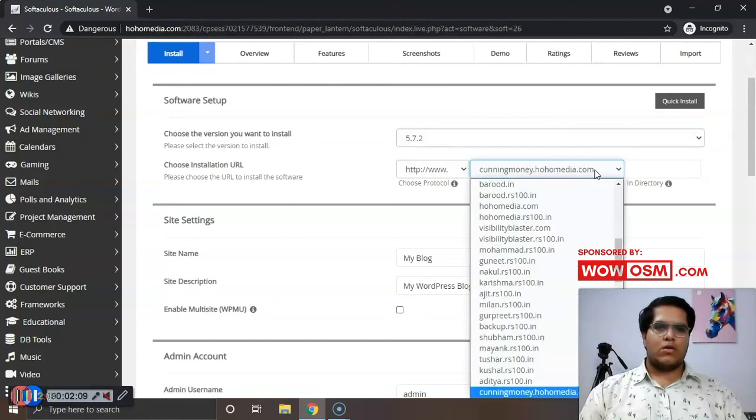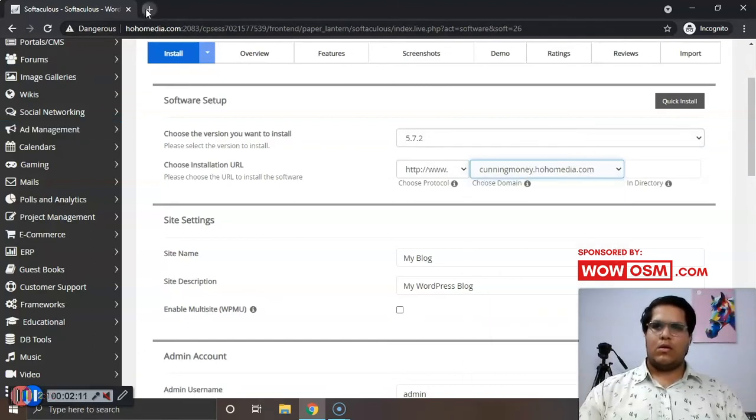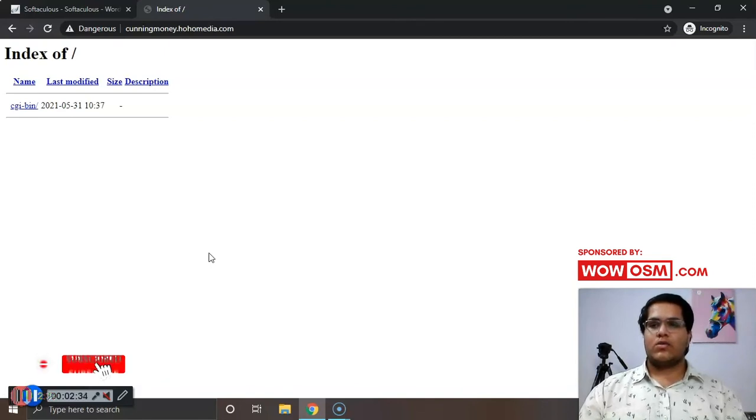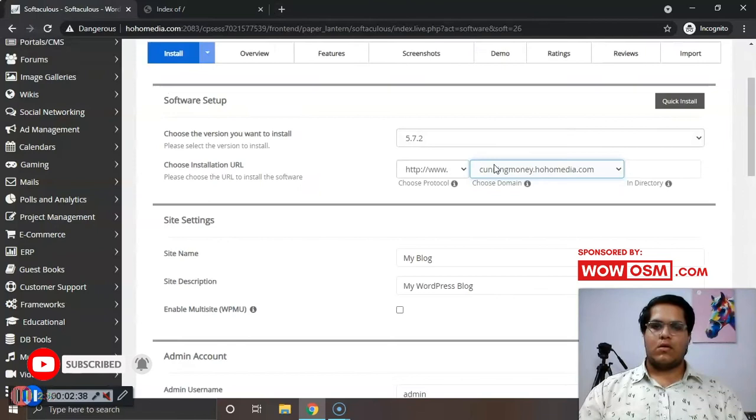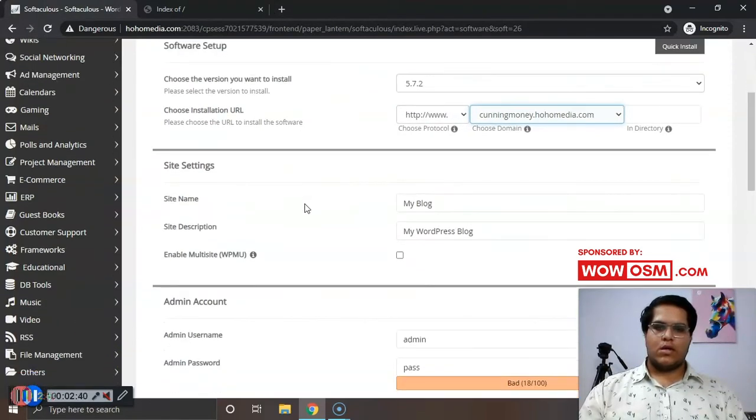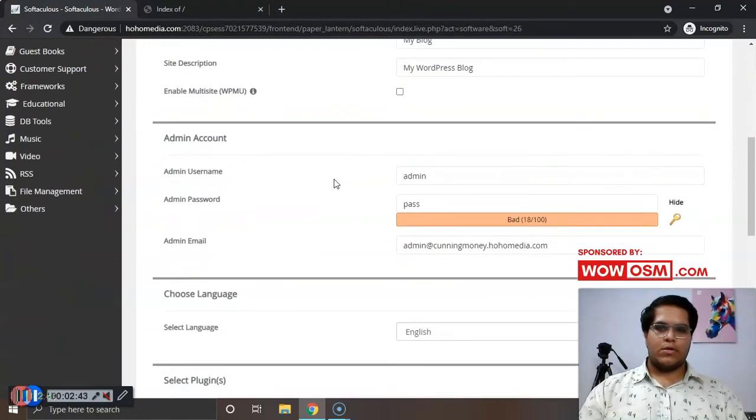countingmoney.hohomedia.com. I can show you how it looks right now. Okay, so that's how it looks without any WordPress installation. Now I'll go here. It's already set. I want my blog, my WordPress blog.